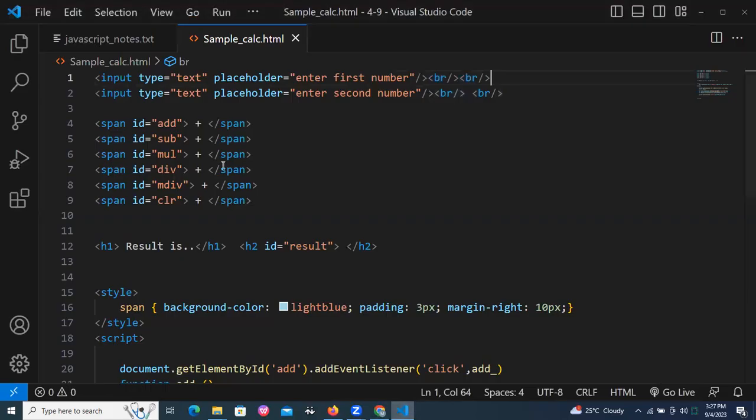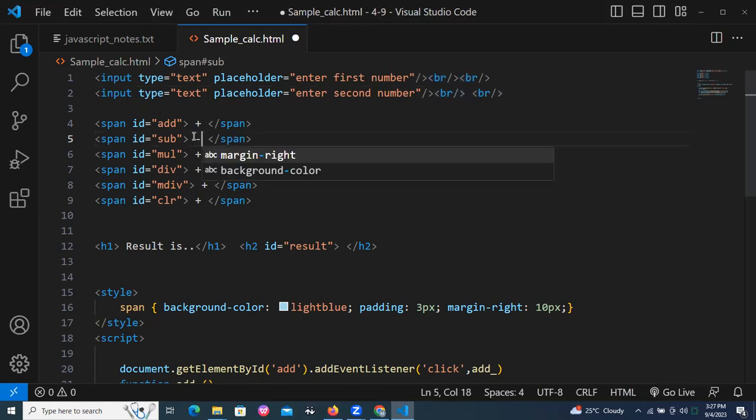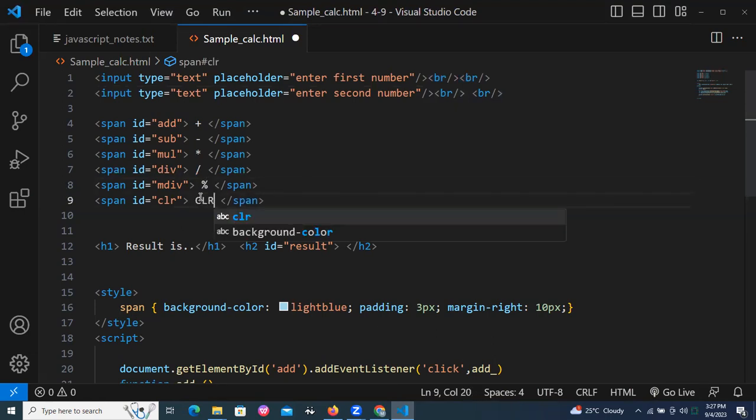Is it good? Now change the symbols. Minus, star, and division, modulo division, and this will be something like this here.